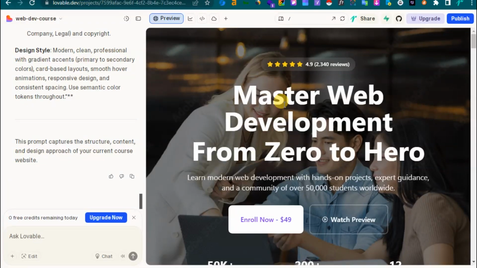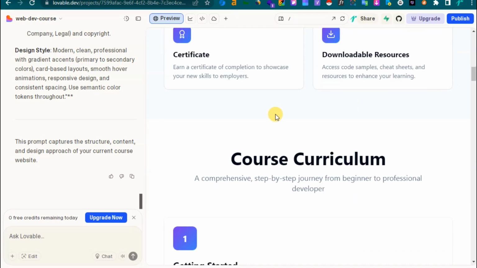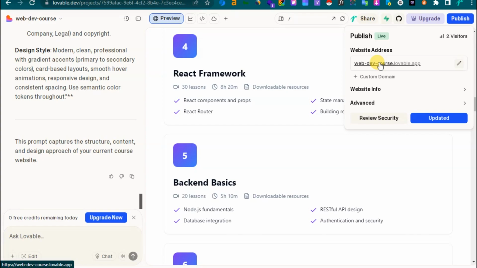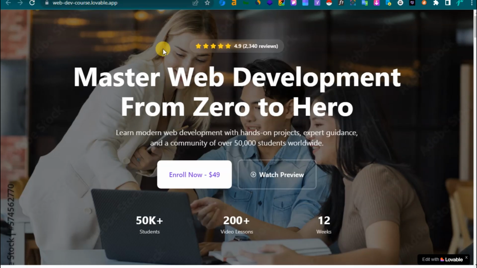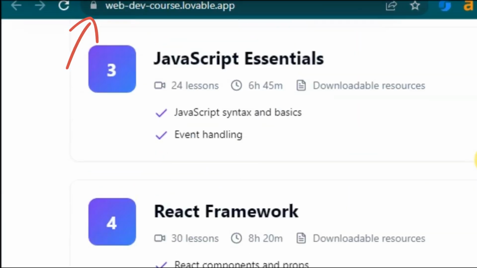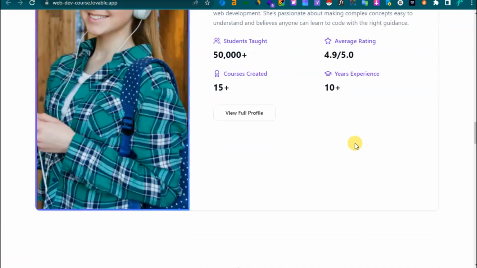This is a website I've created inside Lovable AI, and I'm going to convert it to WordPress by simply copying and pasting it into WordPress. I'll go ahead and open the website from Lovable inside a new tab. As you can see, the URL is webdevcourse.lovable.app, which is the Lovable AI-built website.